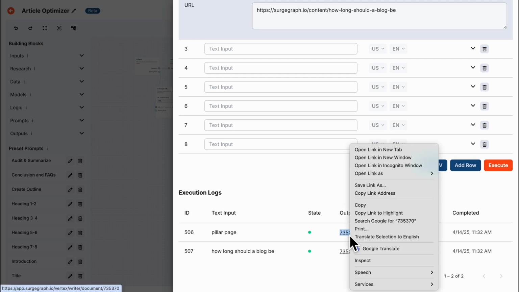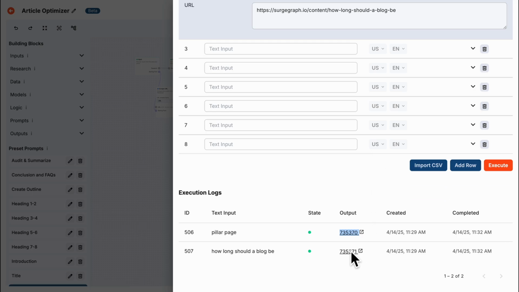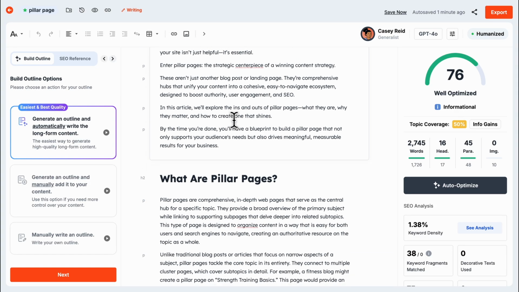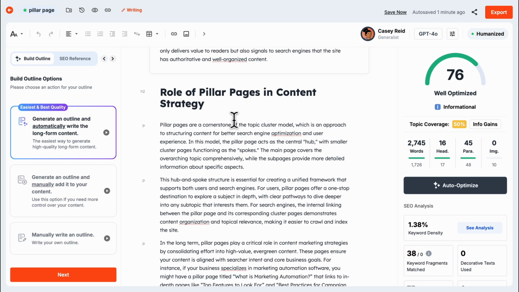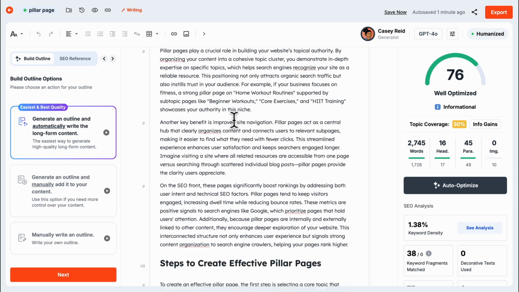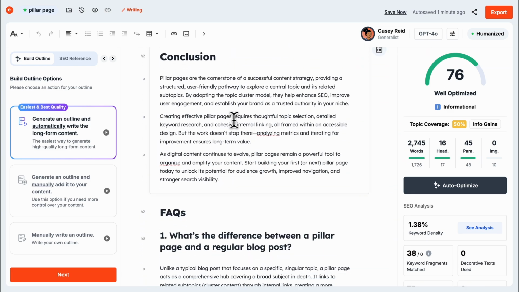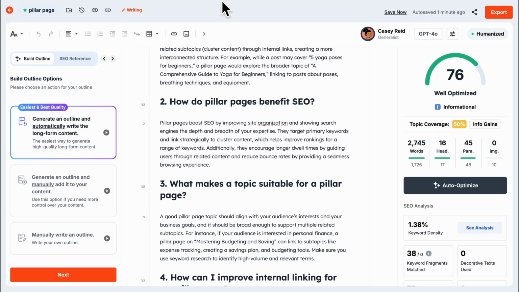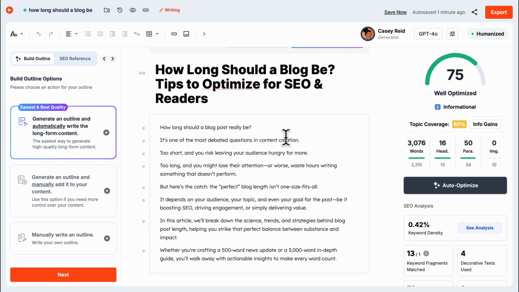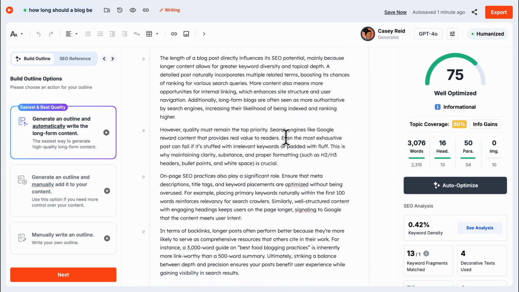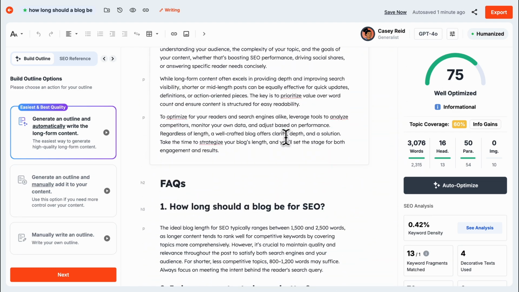If you click on each link, they will open up to your article, which will be in the Vertex dashboard. So here's the first one. So it took the URL that I gave it, and then it basically optimized and rewrote it to be better. And then here's the second one. And there you have it.